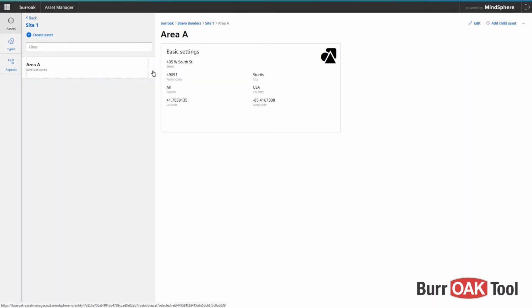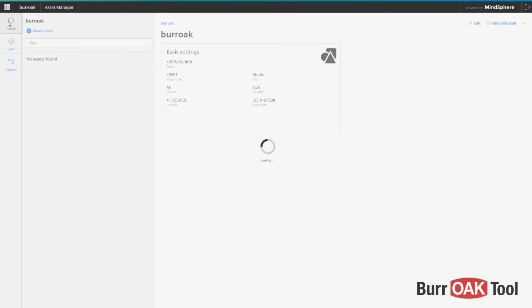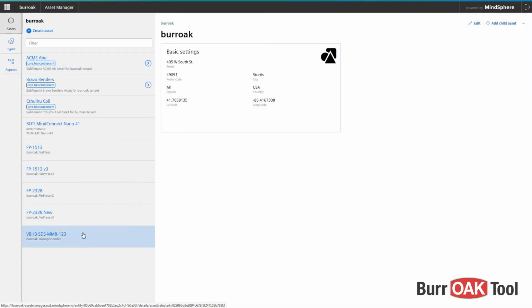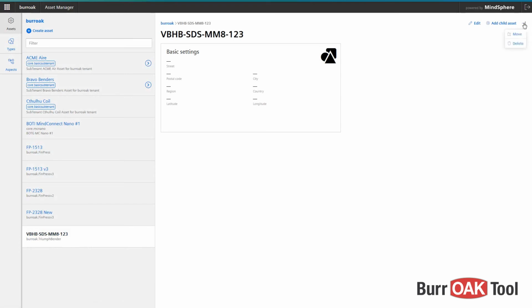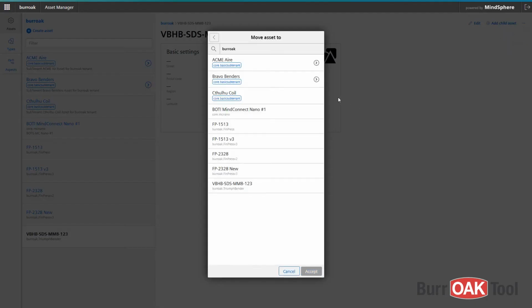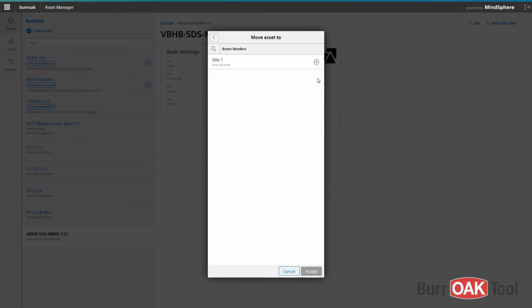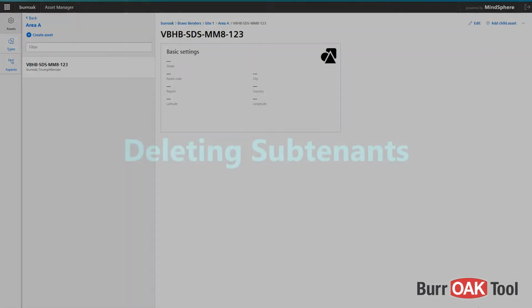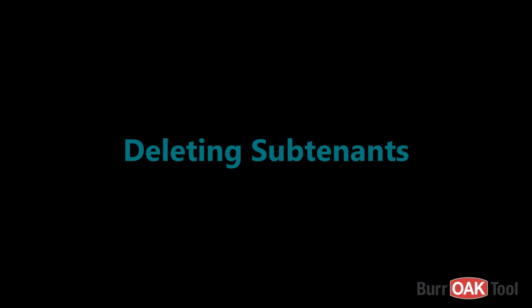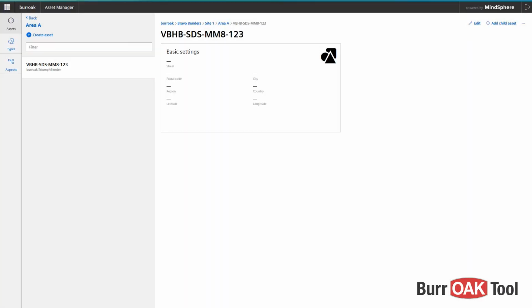Alright, so now I've got a basic area. There's no machines here. Let's go all the way back to the top. And we can move one of our assets, an actual machine, into that area. Now, deleting a subtenant, should you need to do so, can be kind of tricky, so I'll demonstrate how that's done.